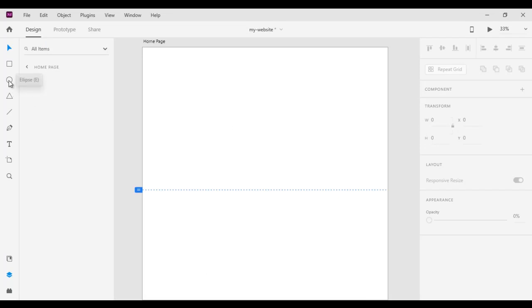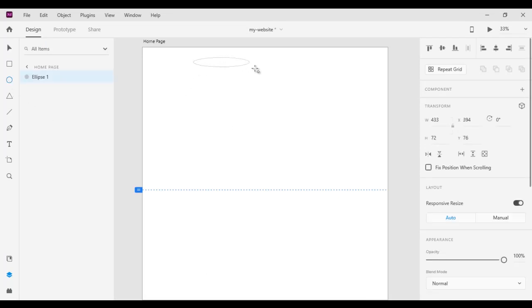If I select here the ellipse tool, just click and drag to create oval shapes. You can see I am creating oval shapes. If I hold down the shift and drag, you can see we are creating the circle shape, right? So you can create ovals or circle shapes. Alt drag to duplicate these things. You can duplicate like this, right?